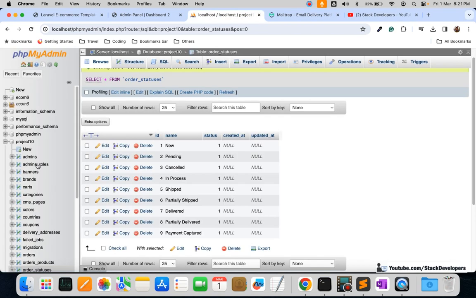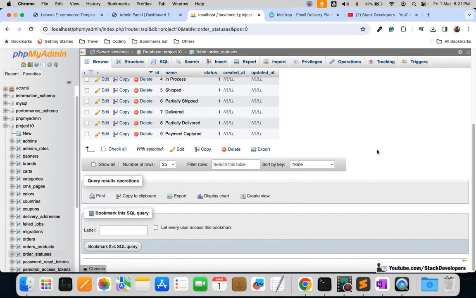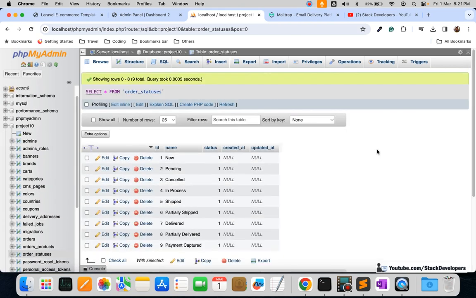We are no more going to use this MySQL database. We are going to use a NoSQL database for the first time, and that is MongoDB. That is the best NoSQL database right now.